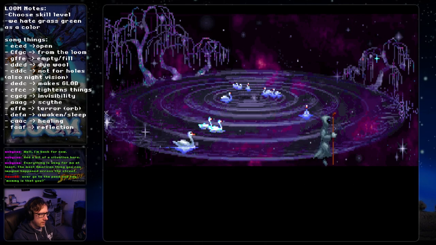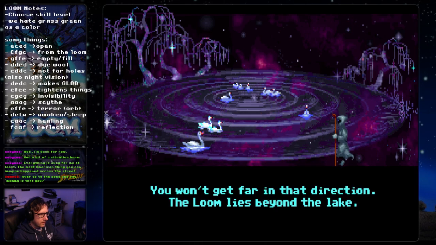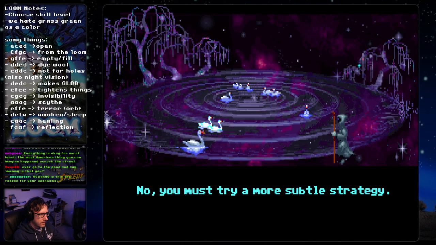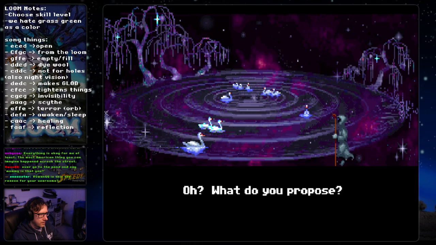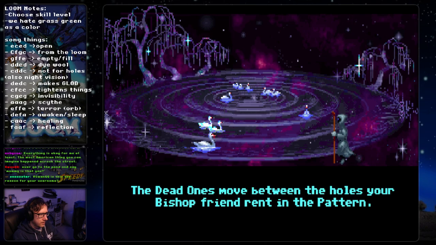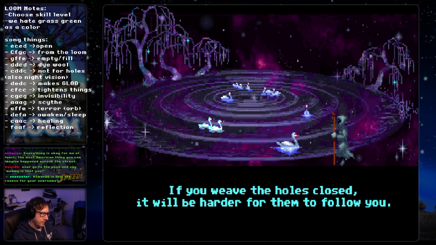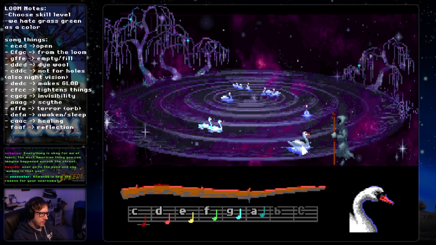You won't get far in that direction. The Loom lies beyond the lake. No, you must try a more subtle strategy. Oh. What do you propose? The Dead Ones move between the holes your bishop friend rent in the pattern. If you weave the holes closed, it will be harder for them to fall.